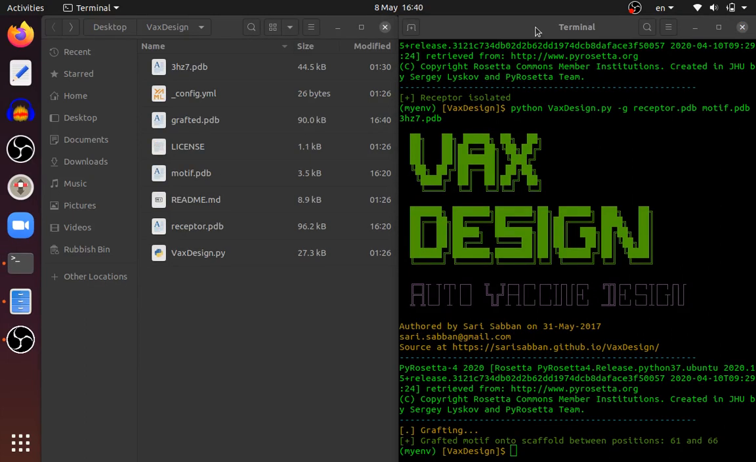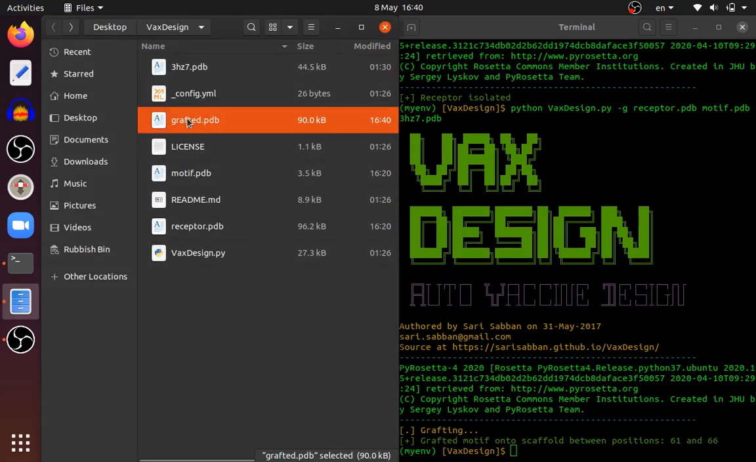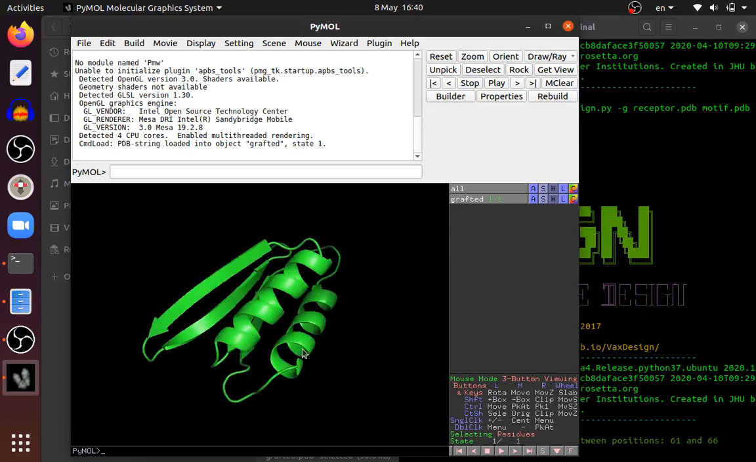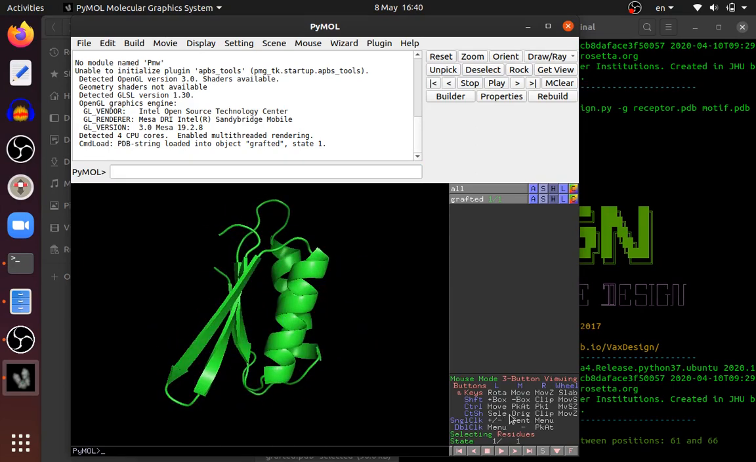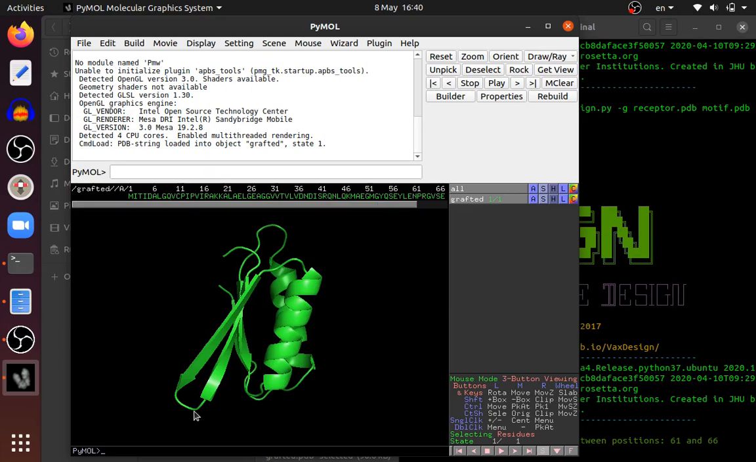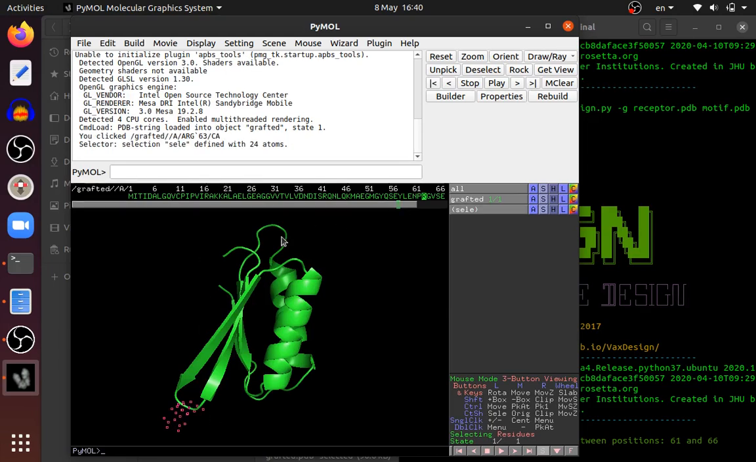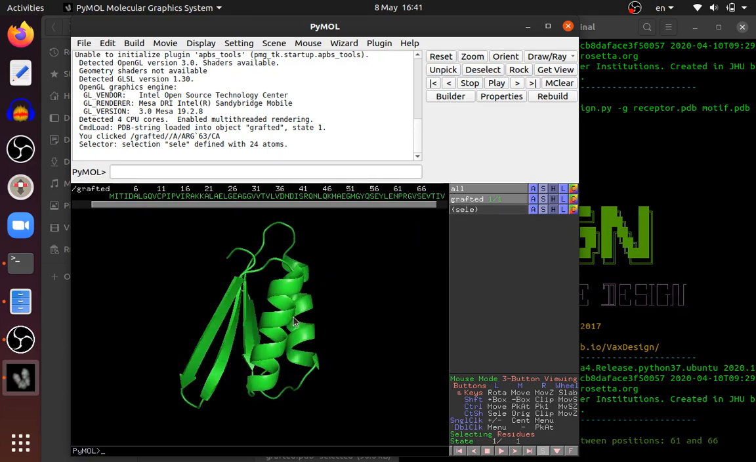When the grafting is done, you can see here that it gave you the position, which is very important to pay attention to. It gave you the position where the motif was grafted. So this is the new position of the motif on the scaffold, between positions 61 and 66. So here, if we check it out, you can see that this is the scaffold containing our grafted motif. As expected, the sequence is NPRGVS, and it's between positions 61 and 66.